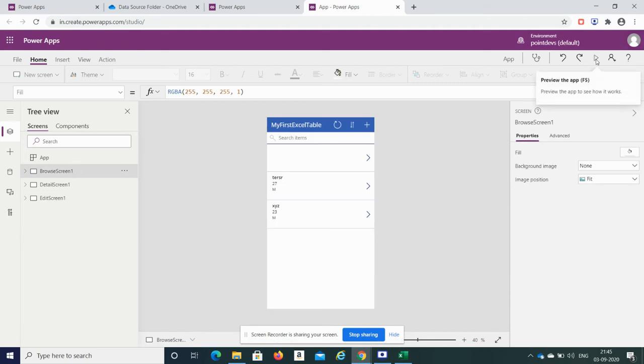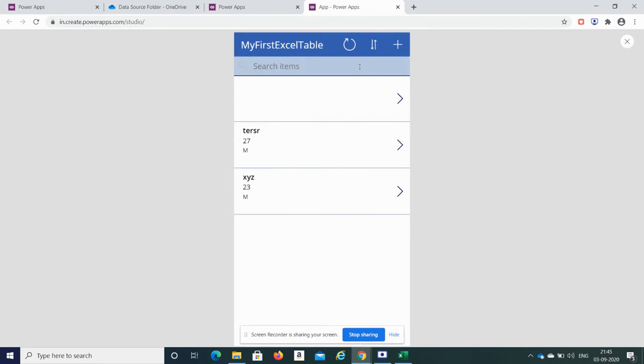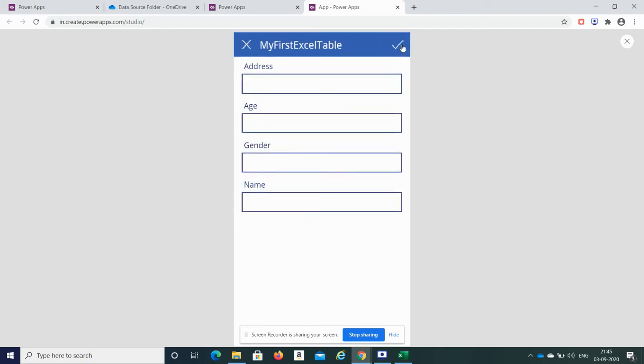So I will just click on this run. See, the form is ready. Now if you click on create new item, it is going to move to the edit screen, where you will add some data.